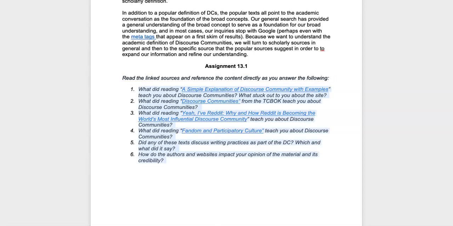Number 1. What did reading a simple explanation of discourse community with examples teach you about discourse communities? What stuck out to you about the site? Number 2. What did reading Discourse Communities from the TCBOK teach you about discourse communities? Number 3. What did reading "Yeah, I've read it: Why and how Reddit is becoming the world's most influential discourse community" teach you about discourse communities? Number 4. What did reading Fandom and Participatory Culture teach you about discourse communities?